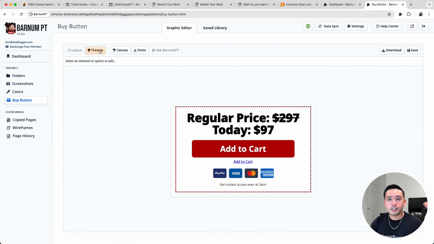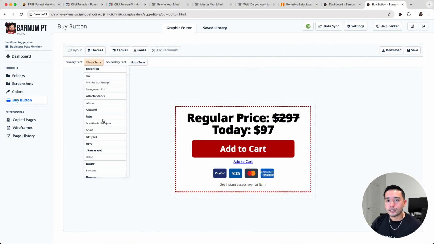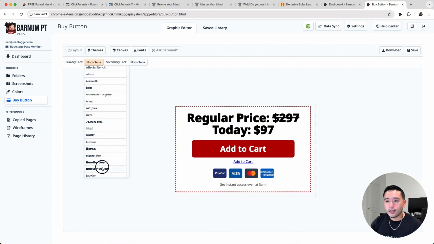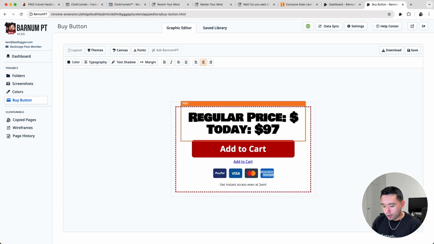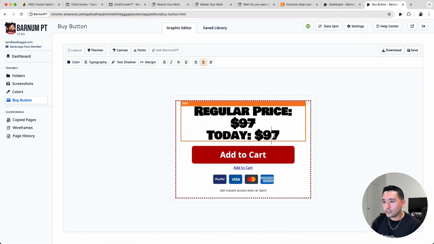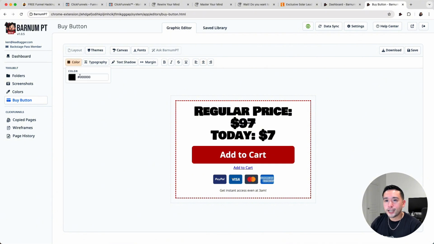So there's tons of different themes you can choose from. You can also update the canvas, like the padding, the border. You can change the font. So let's maybe change it to this one. So it'll automatically update. And you can, of course, change all of the text as well, including changing the color. You can add a shadow, update the margins, make it italicized, all of that you can do.